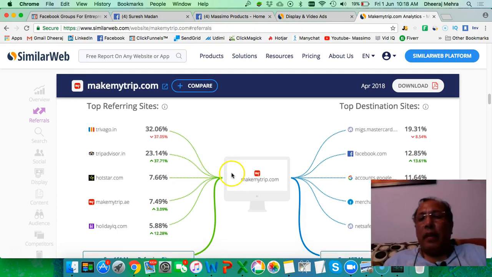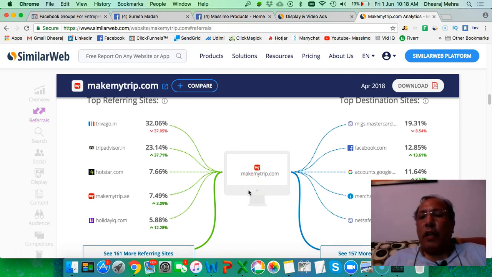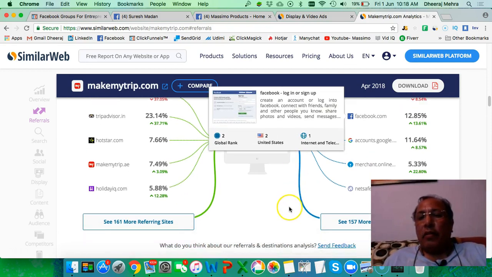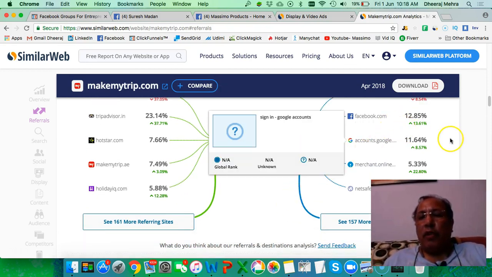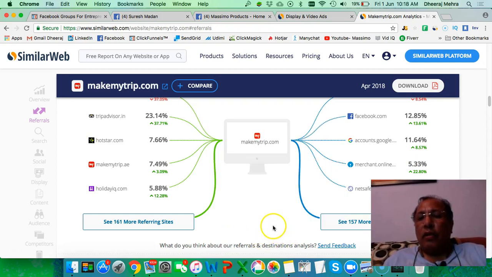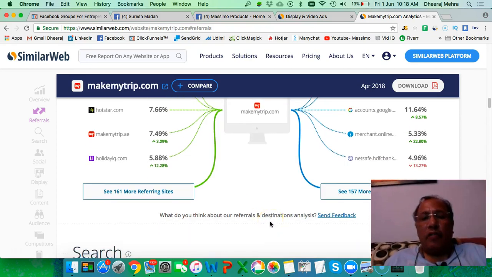Okay, and after they visit Make My Trip, where do they go? What are the top destination sites? They go for payment, I think in MasterCard. Some people go to Facebook, so they must be doing some posting there. Then Google accounts, Merchant Online, and HDFC Bank.